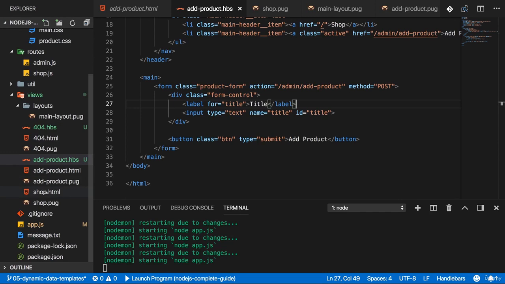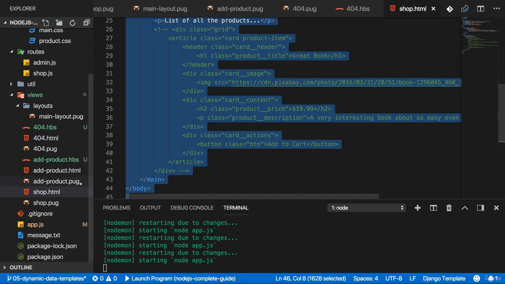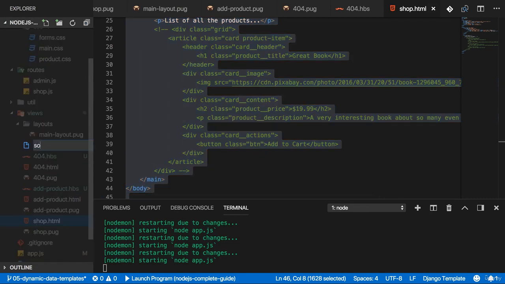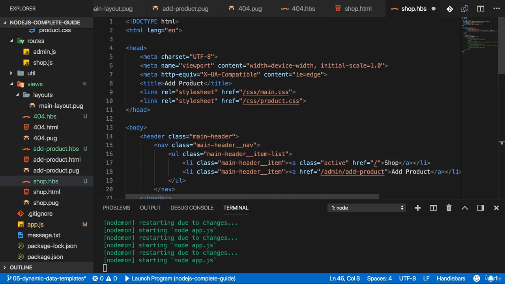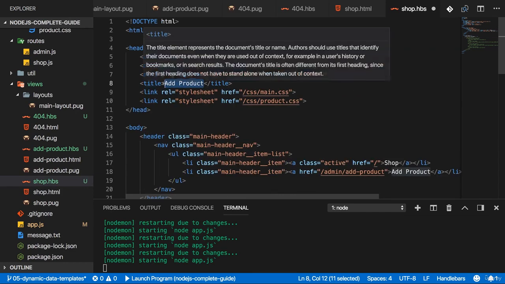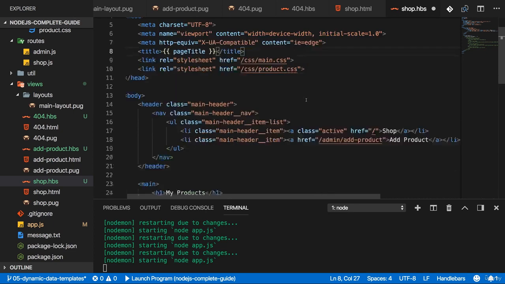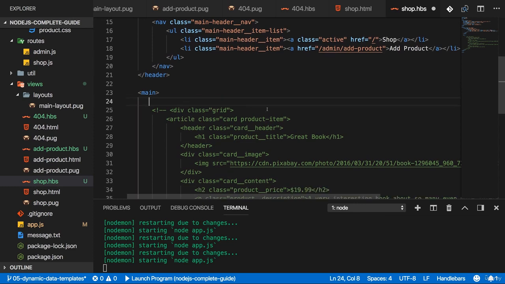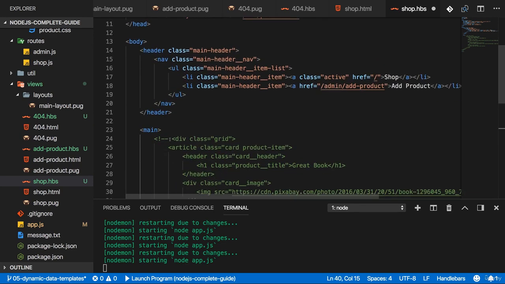Now let's go to the shop HTML file and copy all that code and add a shop.hbs file here. Add that code here. The title becomes shop, or better, dynamically output the page title. And now the interesting part, of course, is here in the main section. There we can comment in this code, so let's remove the comment tags here.